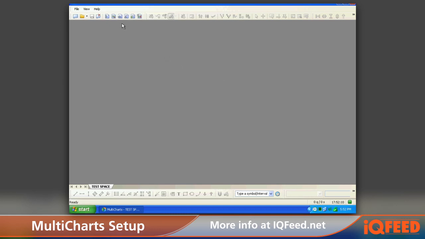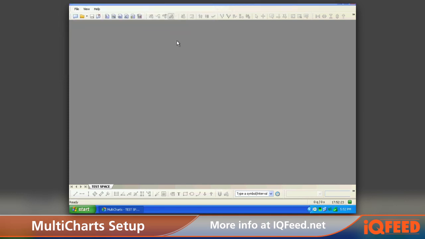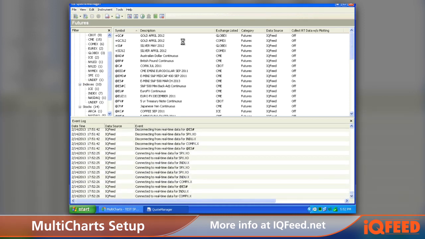Then we need to open up the quote manager, which you can do from either this icon, or you can go up to File, New, Quote Manager window. And then within the quote manager, we'll need to open up the data sources window. To do that, we can do it either under Tools, Data Sources, or we can click on this icon here for data sources directly.